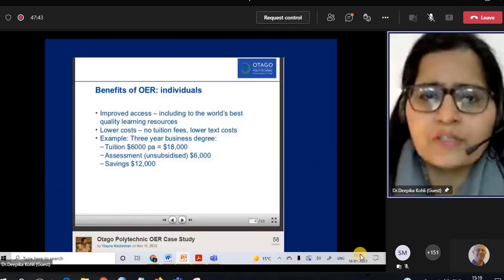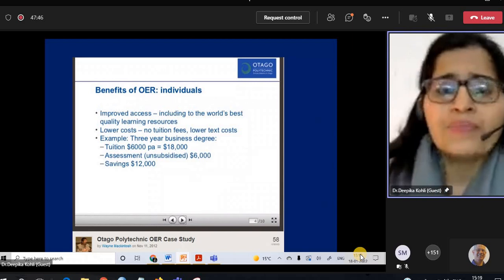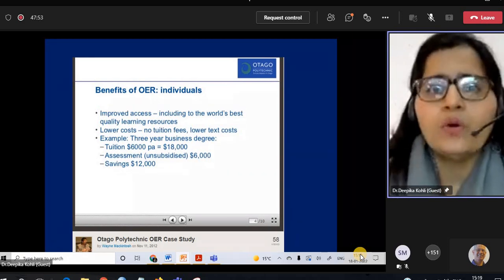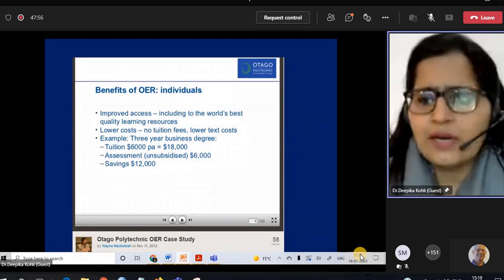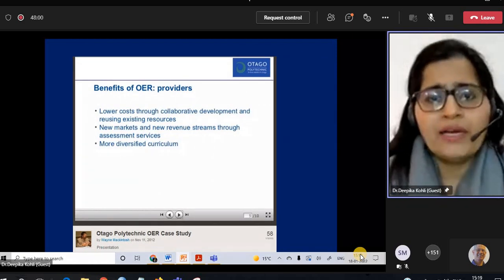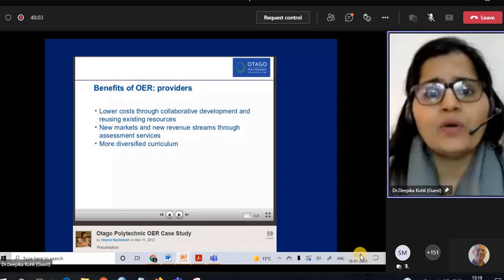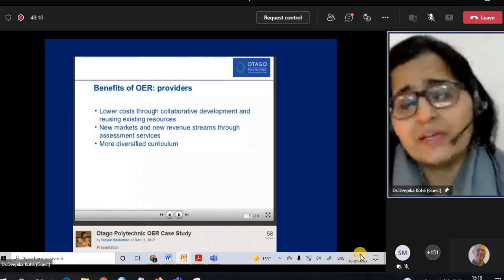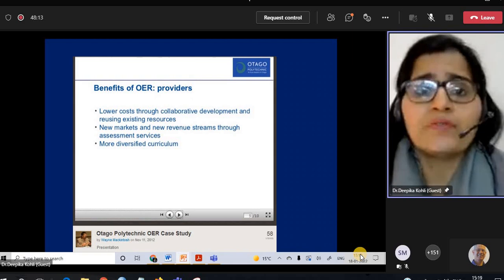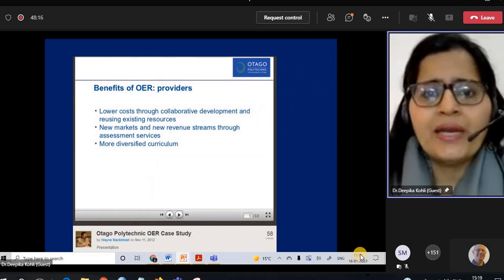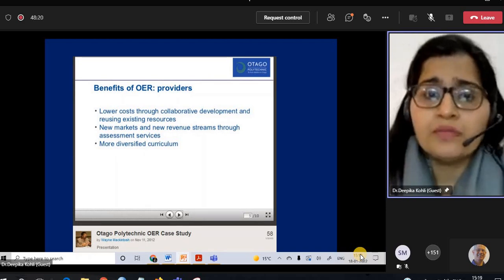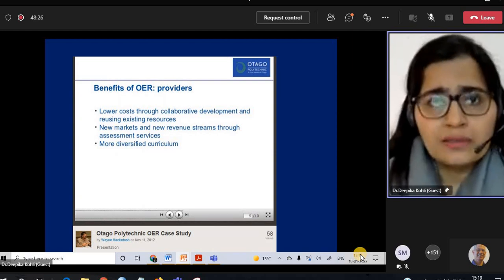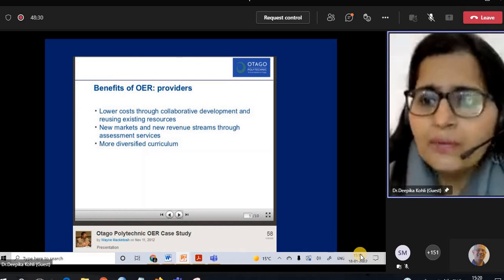So why OER? First of all, as ma'am has already said, it improves access, so anybody can access that content worldwide. And no doubt it is of lower cost, no tuition fees, low text costs are available. With the help of OER, those who are providers can collaborate and reuse the existing resources. Nowadays new markets and new academies are coming up with different kinds of courseware and resources, and that is available to everyone. Moreover, it is also important because we have a diversified and flexible curriculum, so students can take the opportunity to use these OER which are available online.